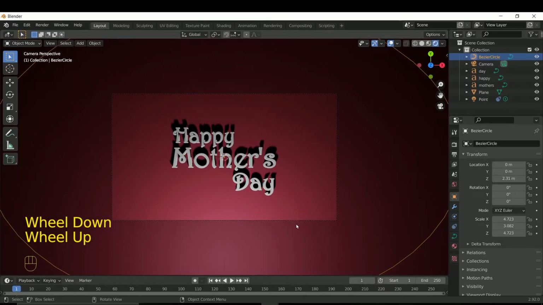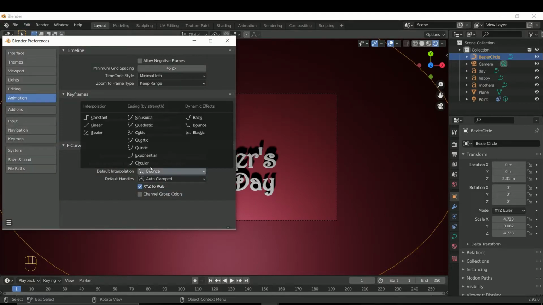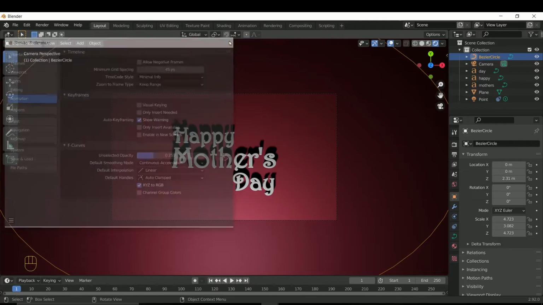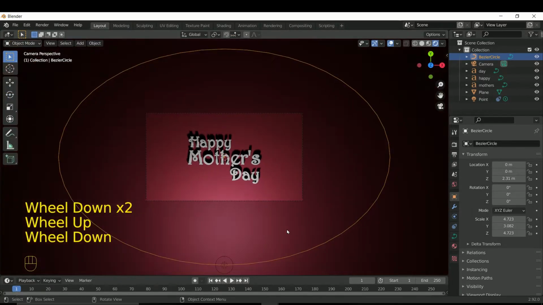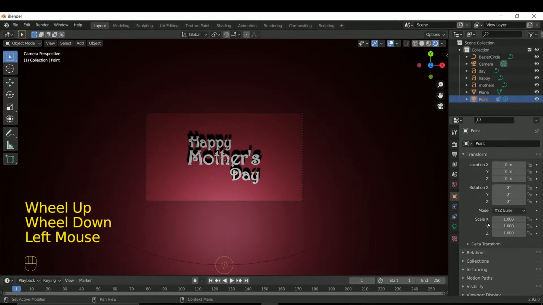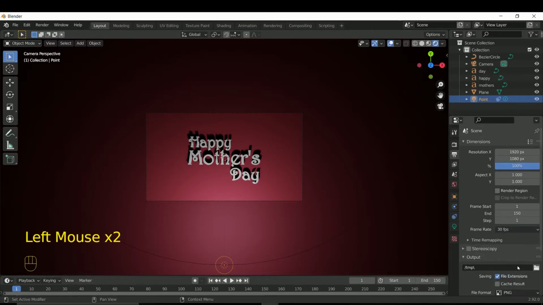Before adding any animation, first of all go to the edit preferences and make sure the default interpolation is linear. Now select the point light and go to the constraint setting. Go to the 0 in the timeline. We will add 150 frames of animation on the timeline and make the frame rate 30. It will create a 5 second animation.